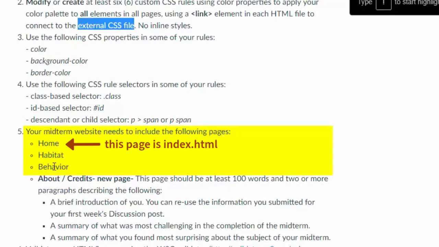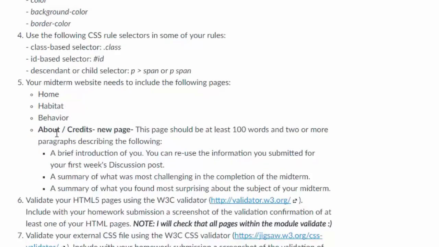And let's talk specifically about this page, the credit about page. It should be at least 100 words and 2 or more paragraphs describing the following: a brief introduction of you, a summary of what was most challenging in the completion of this midterm, a summary of what you found most surprising about the subject of your midterm.